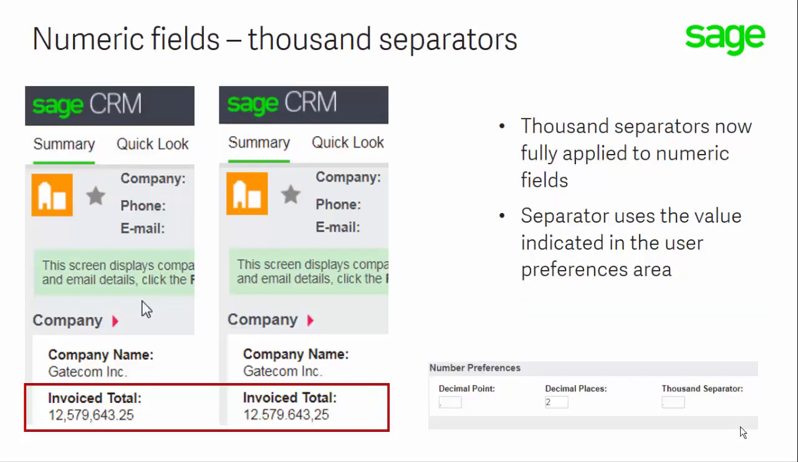So these are important changes, and something where you also see an important improvement and enhancement is a consistency approach, so that now if a user has changed the 1000 separator within the user preferences area, this will be consistently applied throughout the system. 1000 separators now are fully applied to all numeric fields.